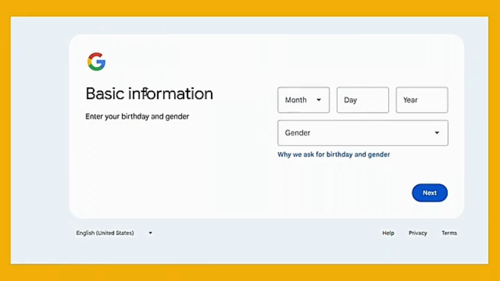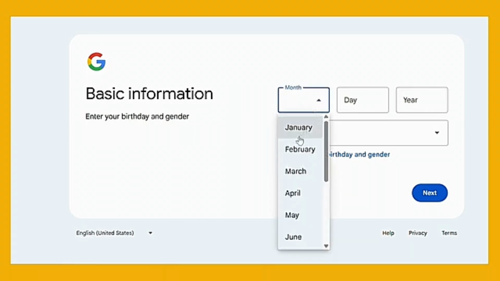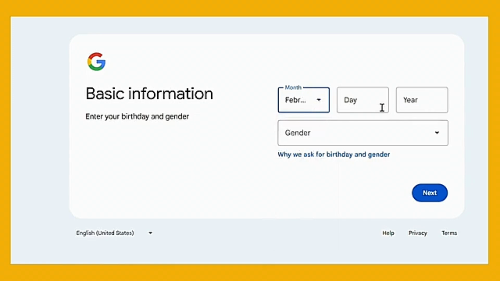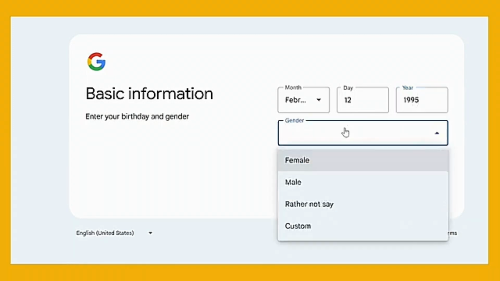Then it will ask you to fill your basic information. Let us fill like this, which is important to know your age, whether you are above 18 or not. So let me put like this. Then select your gender. Then click next.